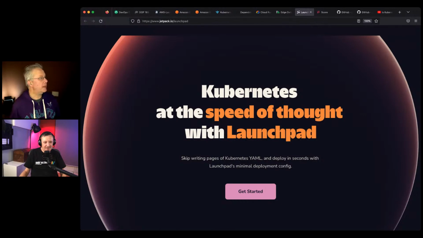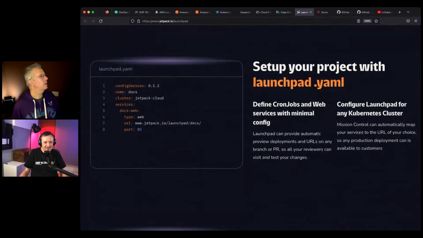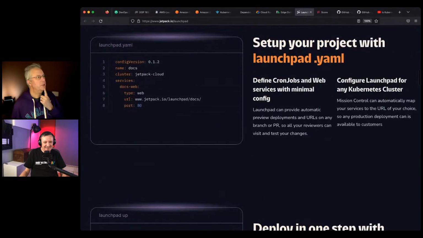Skip writing pages of Kubernetes YAML. You'd be happy with that. And deploy in seconds using the minimal deployment config. Here's what it is. You have a Launchpad YAML. You still have to write YAML, but you define it as a service. Gee, reminds me of Docker Compose. But you specify it either as a cron job or as a web service.